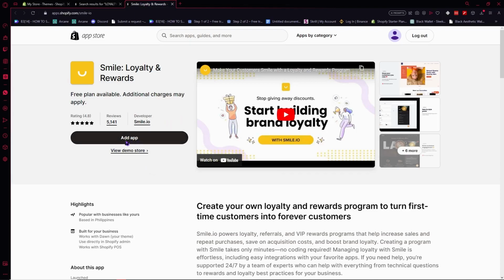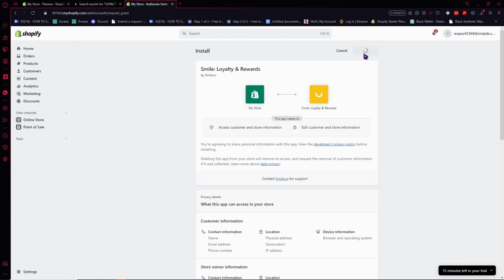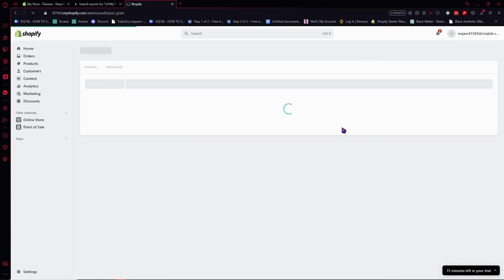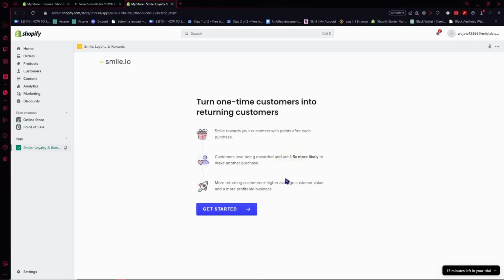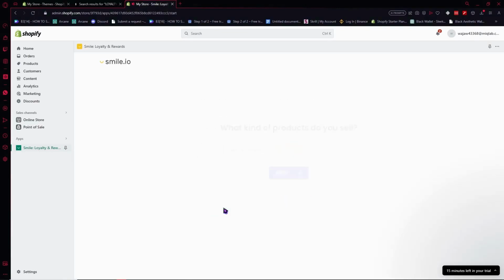Once we're here, we're going to click on Add App so that we can install this into our store. And from here, the last thing is just to wait for this to load and click here on Install App. Once that's done, we wait for it to load, and then click Get Started right here.